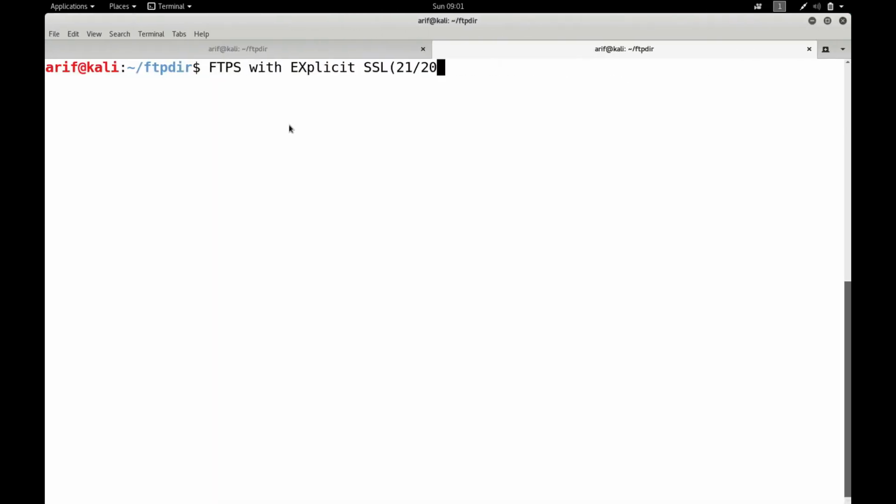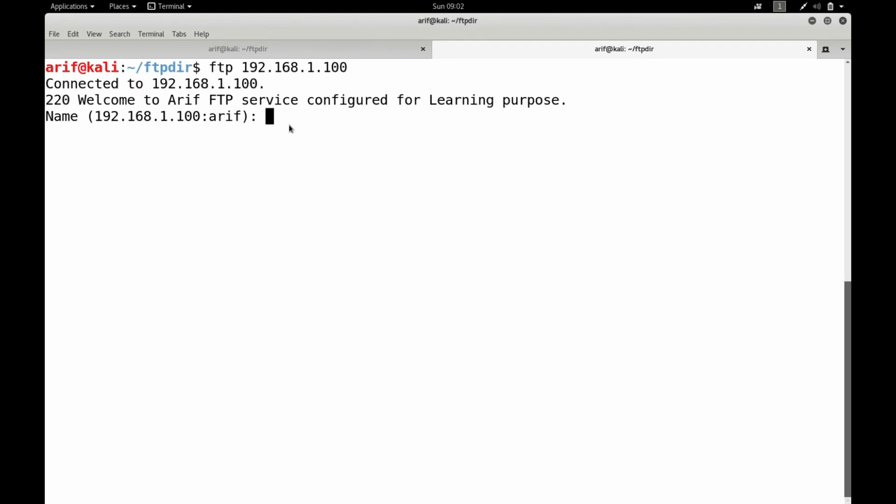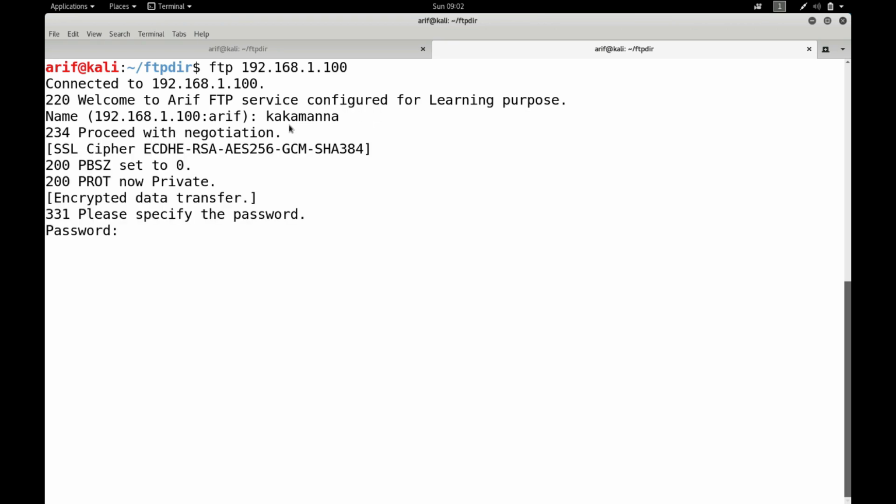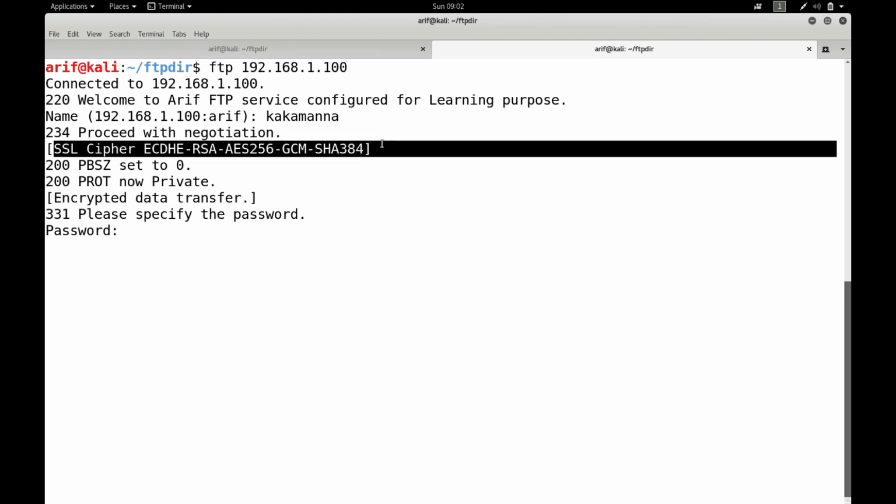Let me do FTP 192.168.1.100. Okay, we are connected. The welcome message is there. I just give the name Kakamana with a double N. Well, you see this time this line is there: SSL is enabled. This SSL cipher suite, ECDHE RSA AES 256 and so on, means we have successfully enabled our FTP server to work on SSL.